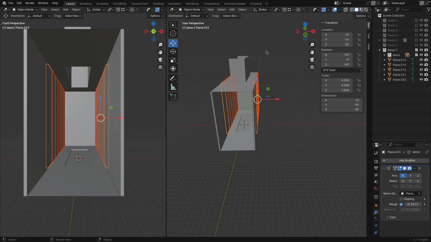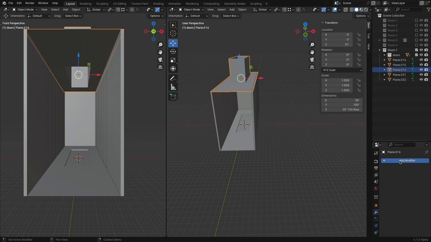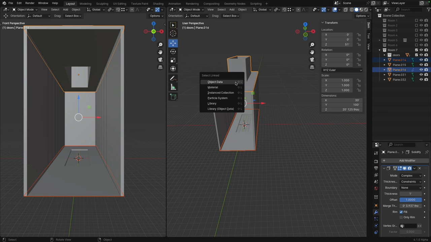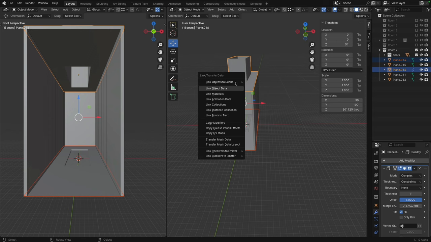Let's add a solidify modifier. Generate. There we are. How thick are those? X. So 1 foot. Okay. 1 foot, opposite direction, complex, and then we do the same here. Shift L, by the way, is, no, it's not anymore. Control L, Control L, copy modifier. There, it's all good now.